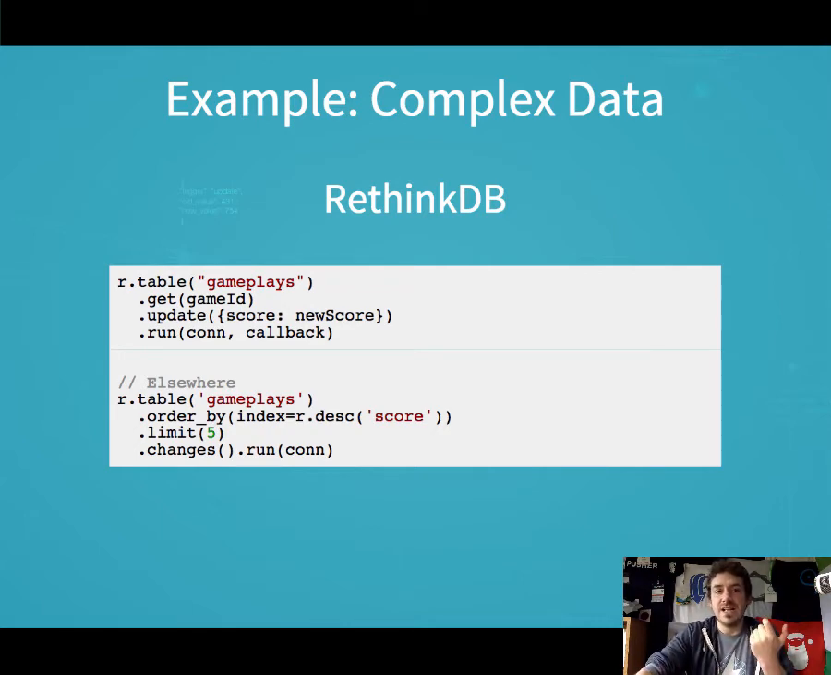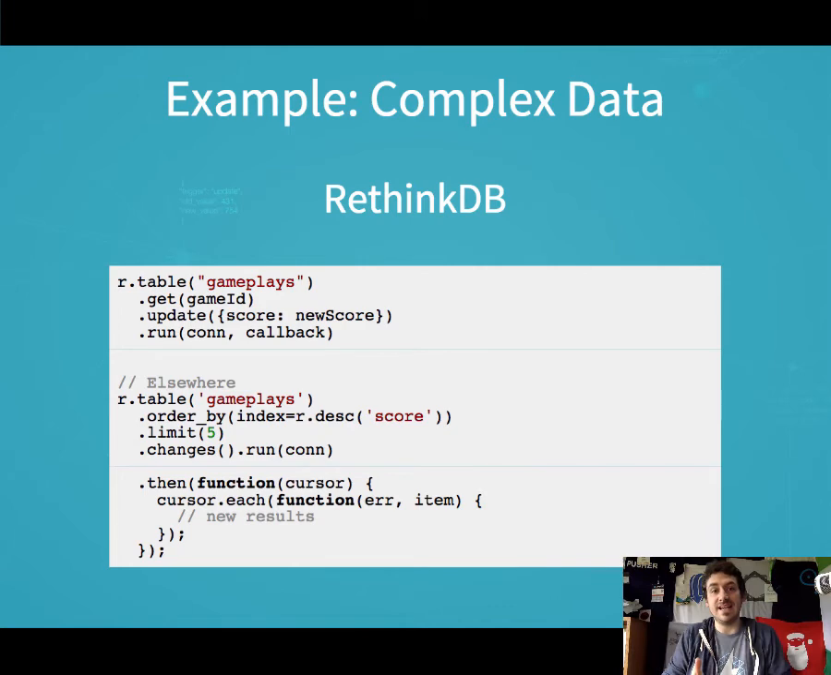and I want to execute that command. Now that changes function that's been identified is this idea called a change feed. From there we can then have a callback anytime that data changes. We can then loop through the cursor, loop through the update basically, get the top 5 new results and publish that data. So it's a really nice way of having a query and being informed any time that data changes.